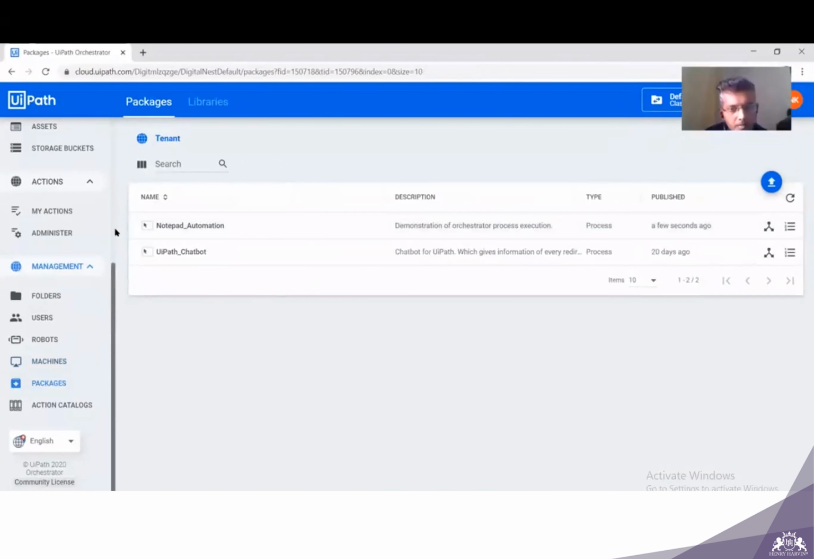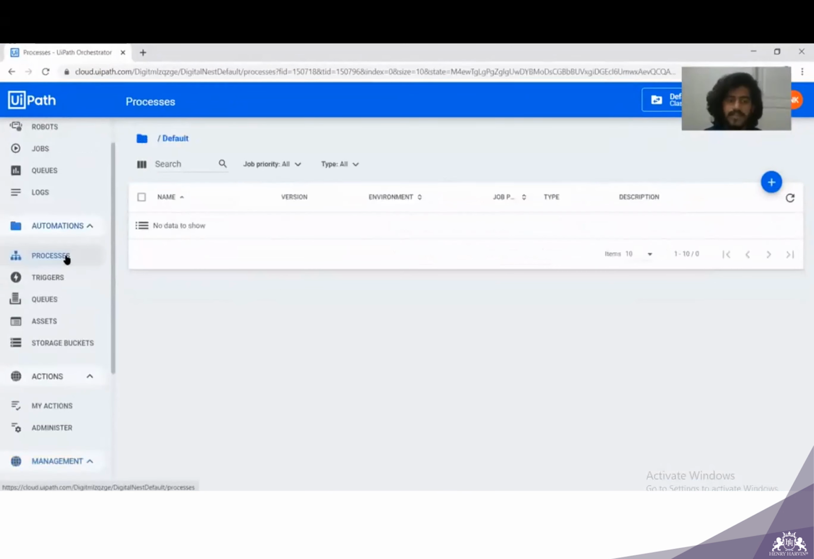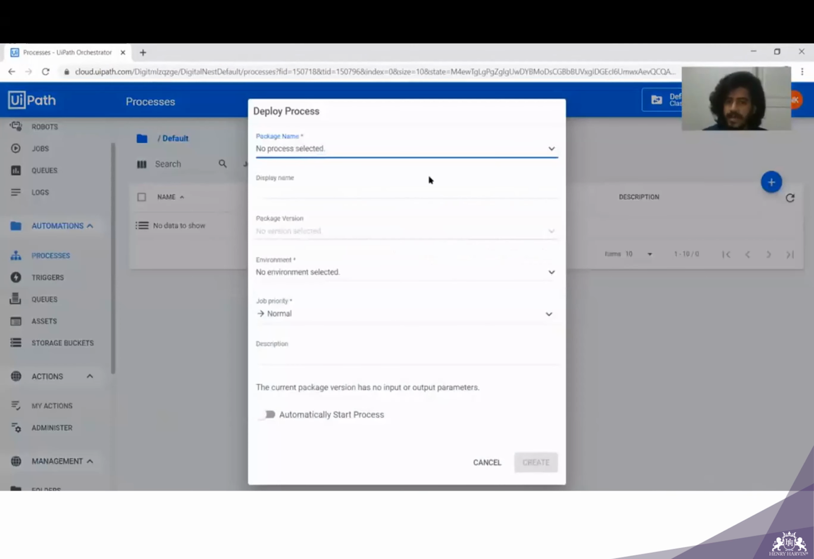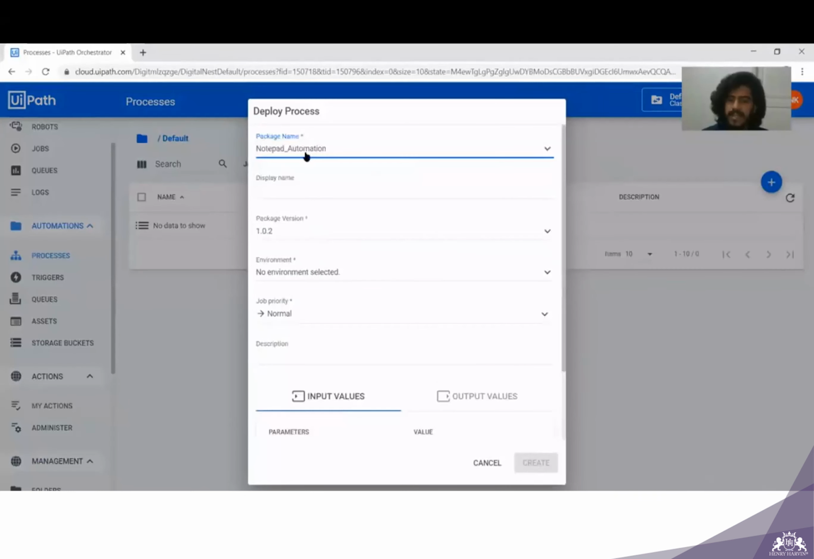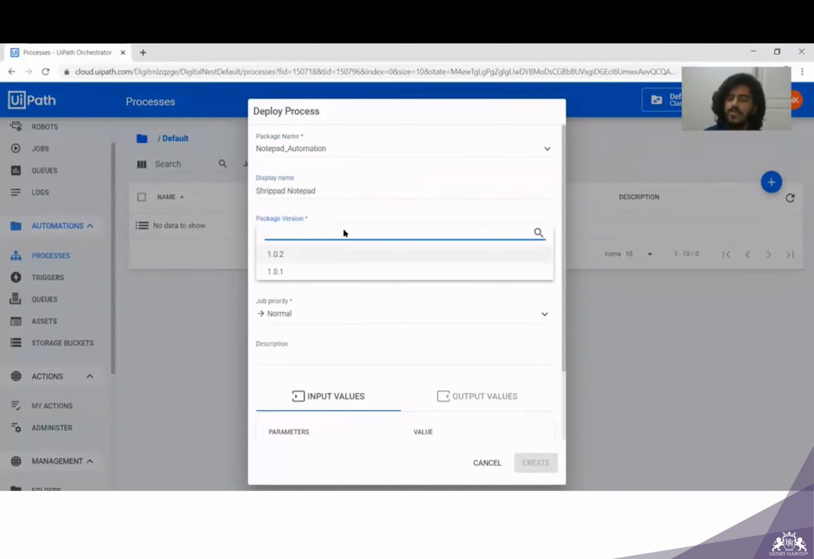Okay. We are now ready with the process. So in order to create a process, we are going to navigate to the process tab in the automation, and click on the add button. Once I click on the add button, you can see the package name. I have selected a package which is notepad automation, and I'm going to give it a name. So this is going to be Shripad. And now there are two versions of this package. As you can see, I can select either version which I want to execute. So I'm going to select the latest version.